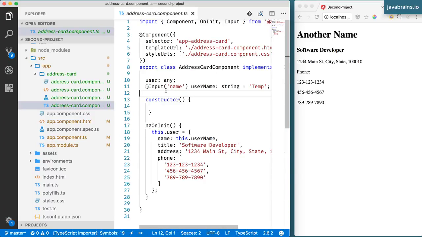What I'd like to do is pass in an object instead, and that object is going to contain all these values that the address card component needs. In order to create that object as an API for my component, I'm going to create a class. This is TypeScript, and I can create a class which defines what the address object should be, or the user object should be in this case. It's going to be an object which contains a bunch of properties, the name, designation, address, and an array for the phone number. And then I'm going to use that as the input.